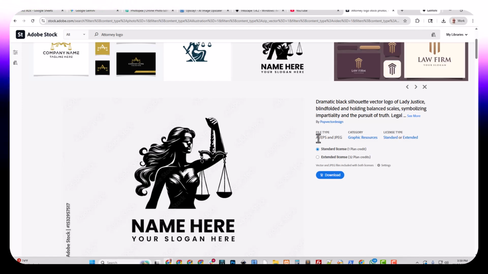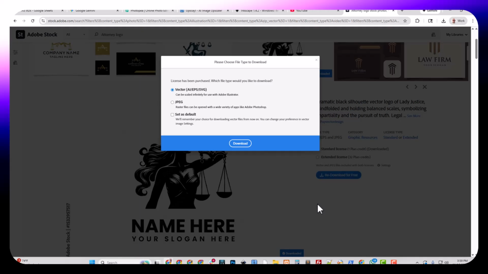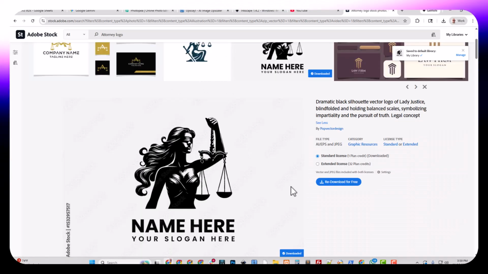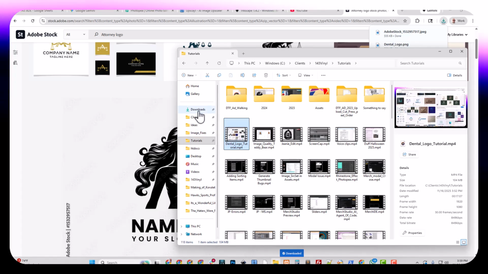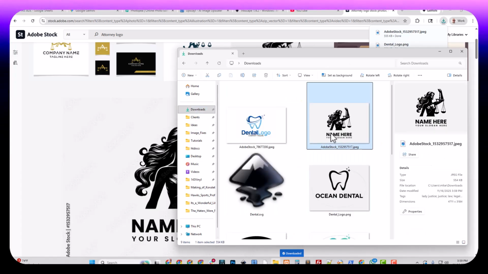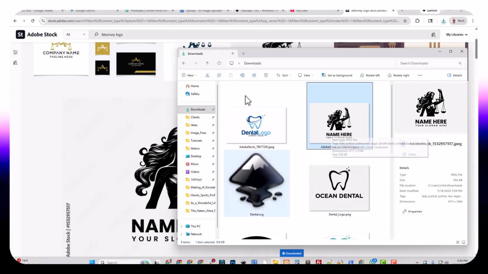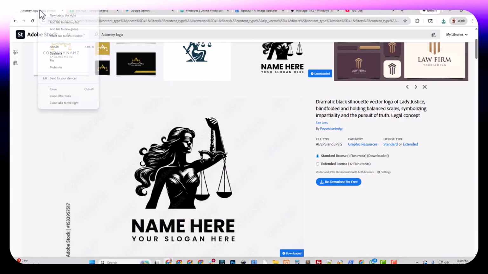It's giving us AI, EPS, and JPEG. Okay, that's a good example. Here I can teach you a little bit more. Let's just go ahead and get the JPEG because that's probably all you have the capability for, if you don't have Adobe Illustrator. Let's look at it. It's 4711 by 3184. It's nice and big.